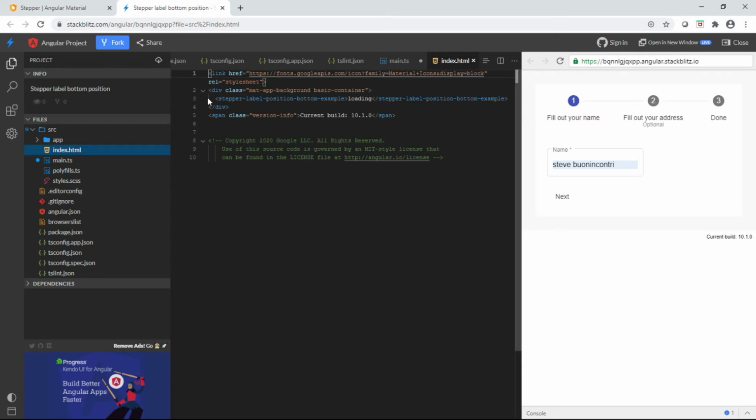So this is where the stepper label position example tag is. So this is the selector for the root component that's embedded inside my index.html. Notice my index.html does contain all my material icons link. It's linking to all my material icons.